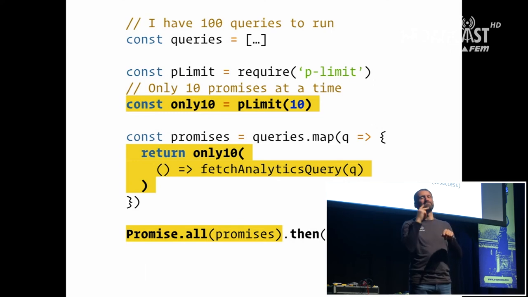With p-limit, I can guarantee that given a set of 100 promises, I can only execute 10 at a time. So in here, I'm mapping over all of those queries that I had, and I'm returning this limit function that takes in a function that fetches my analytics query. And then at the end, I'm running Promise.all on all of those promises.